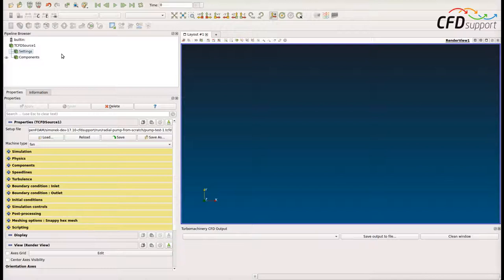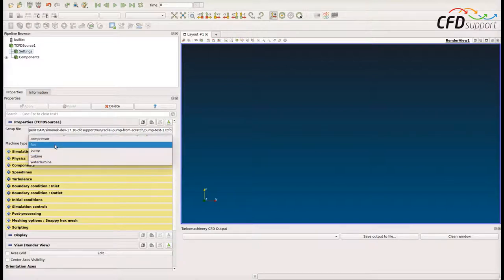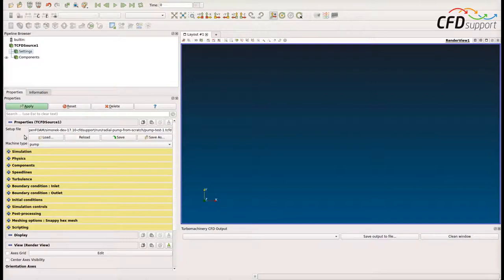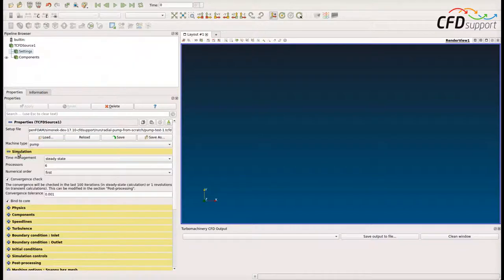And the last thing we shall set at this place is the appropriate machine type. So please select the pump from this drop-down menu. Whenever you would like to apply the changes you have made, click on this Apply button. Let's move now to the simulation setup.